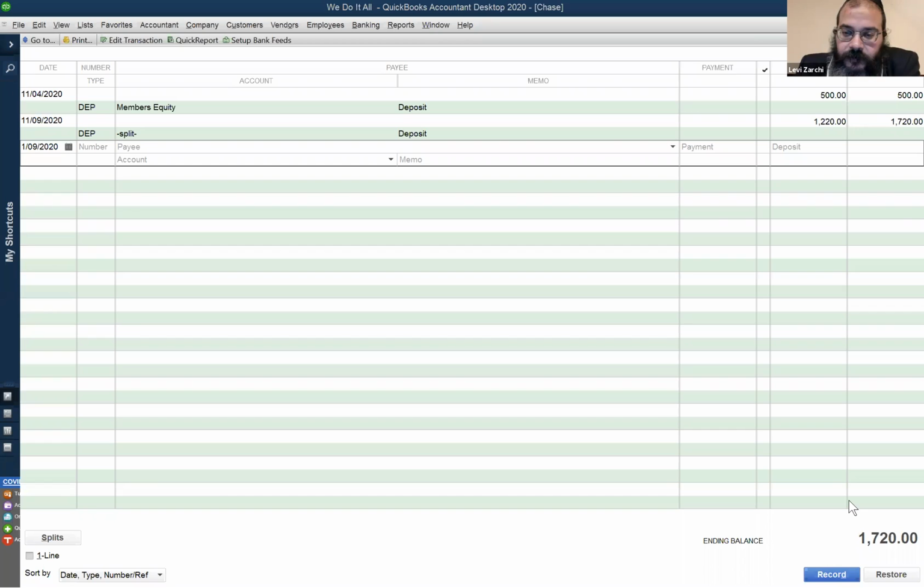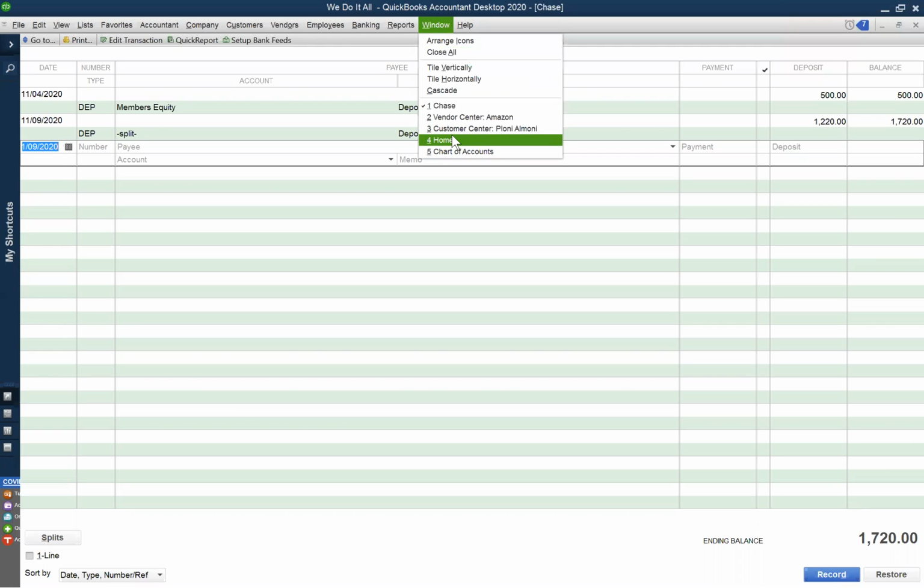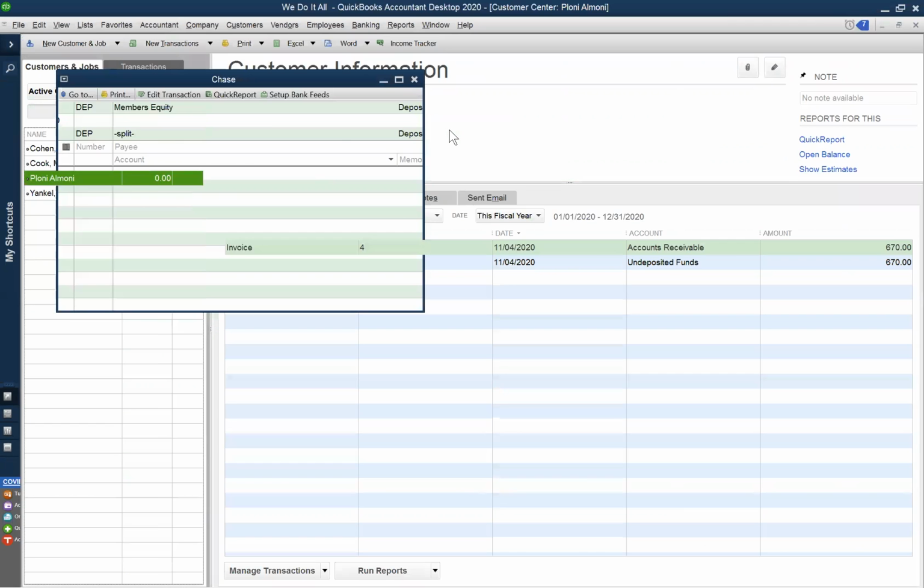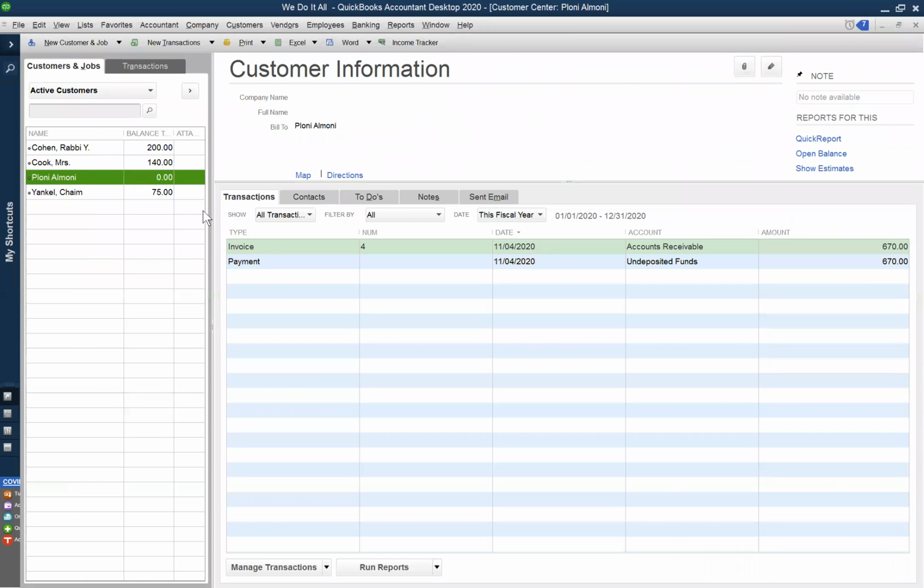Okay, fine. So I tried this earlier today. Step number 3, receiving payments for some of them. It's led me to have a very different, not clear customer center. Like right now, you can't see my screen. When I go to customer center, I have Rabbi Cohen with a balance of 200, Mrs. Cook of 280.